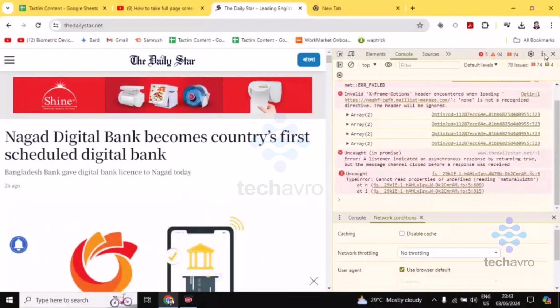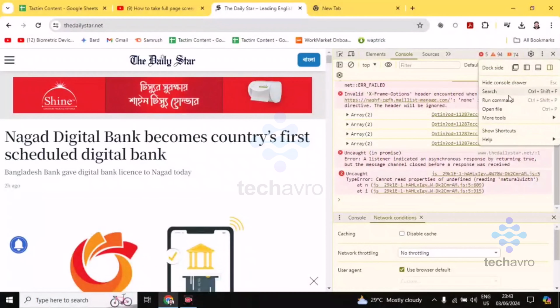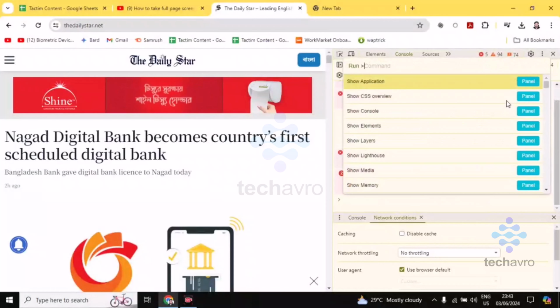Now you have to click on three dot icon which is this top right corner beside the X cross icon or beside the settings icon. Click on this one. The cursor is blinking here. Click on this and you'll find here this run command. The third option, run command. Click on this run command.